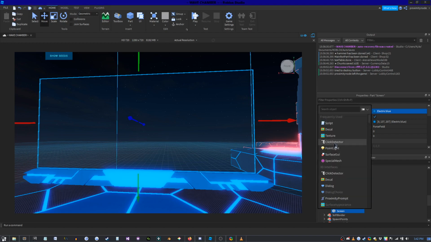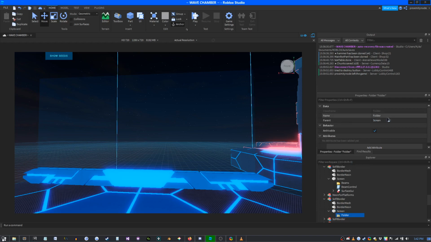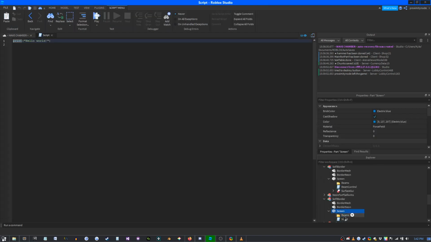So first we're going to want a folder for where we're going to be putting the beams. So we're going to name that Beams, and then we're going to have a script, and that script is going to be called BeamControl. And then the magic happens.